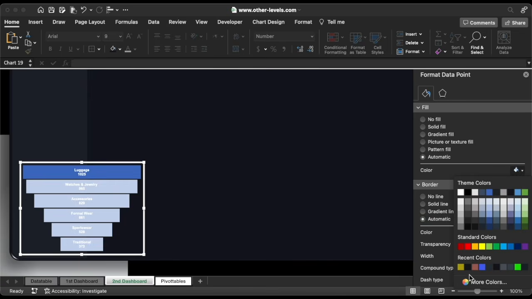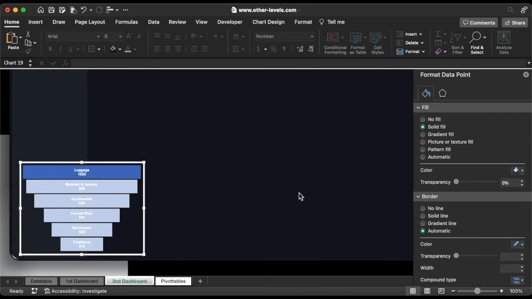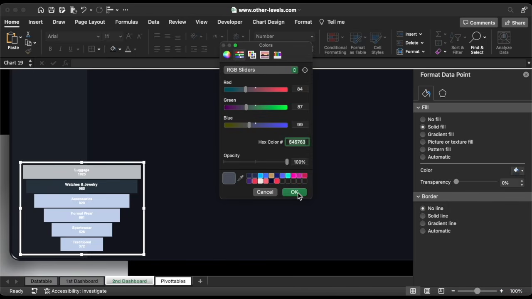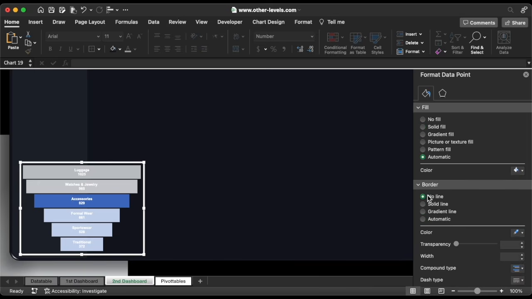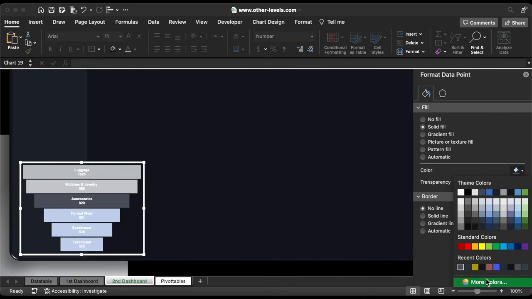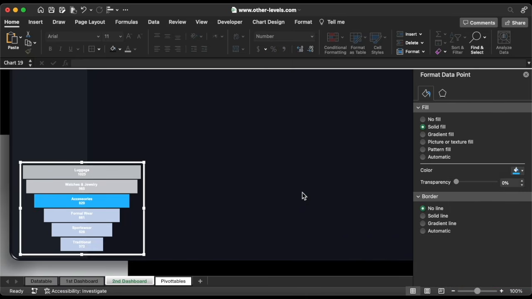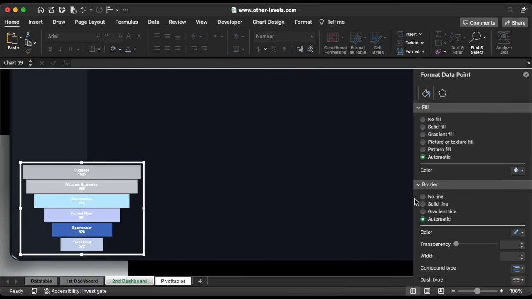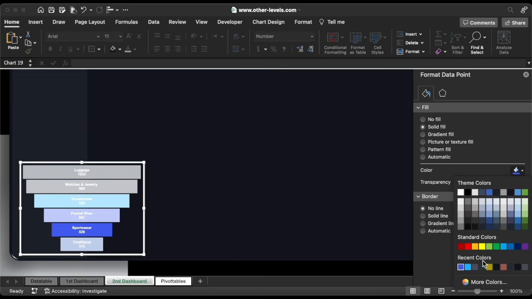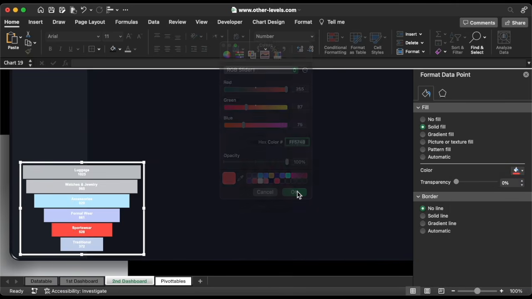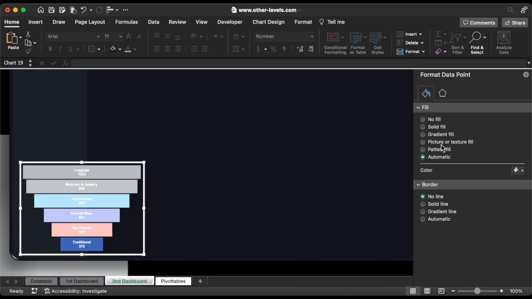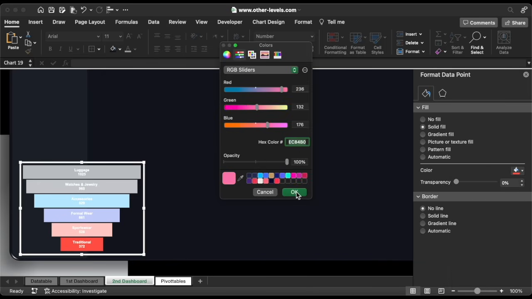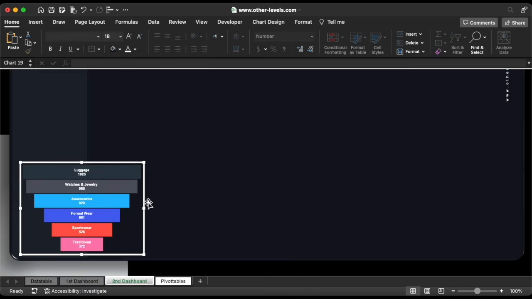Set a presentable color for each product type. It remains only to add the title and explanation of the chart.